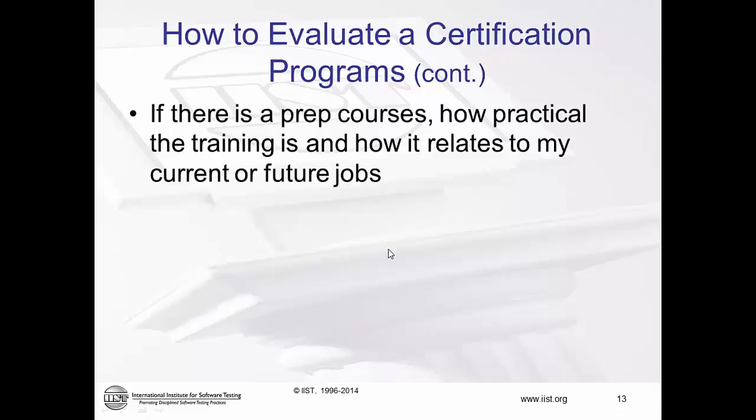Few more things to look for, and that's more specifically on the preparation course side. Don't waste your time with exam preparation course that does not relate to your job. No.